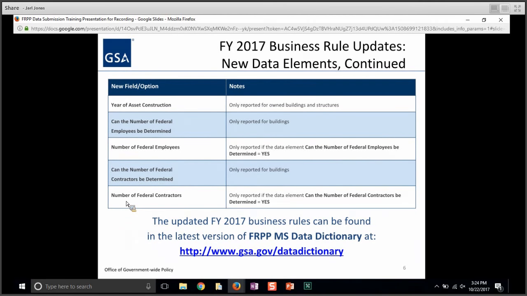Here is a continued list of the new data elements. In case you are not aware, you can find the updated data dictionary at www.gsa.gov/datadictionary. I'll remind you a couple of times throughout the presentation where you can find this, but in the presentation you can use the link here as well.